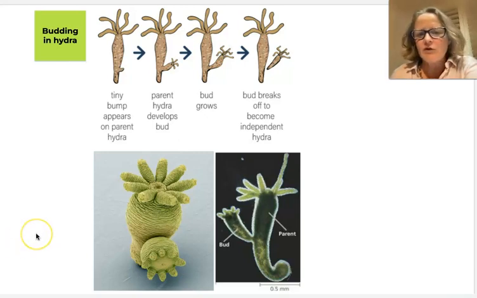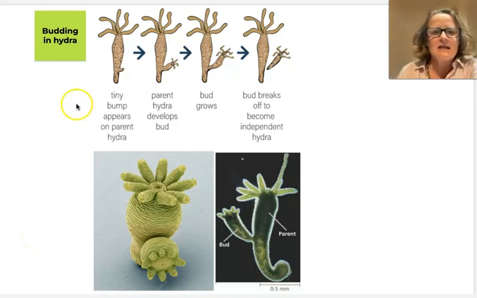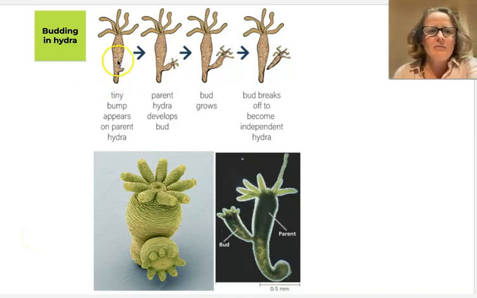So we're going to have a look at budding, and you can see here that tiny little bud grows off the side, starts to become looking a little bit similar to the adult, and eventually breaks off to become independent. And this is a scanning electron micrograph picture of it and a light microscope image of it as well. So with the scale down the bottom, you can see it's about 0.5 millimeter wide.